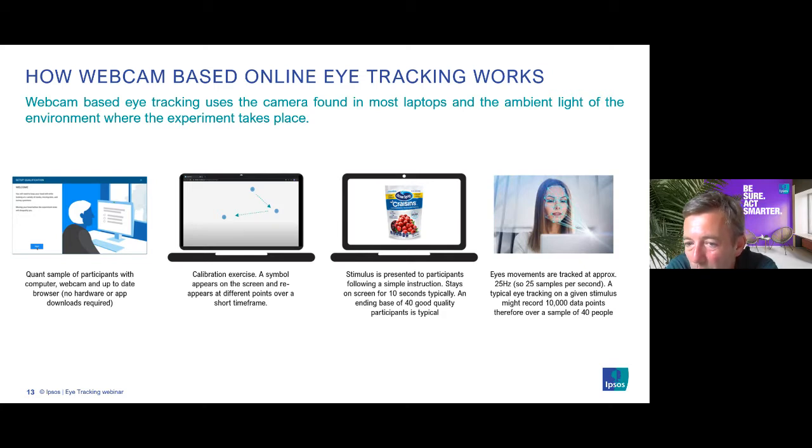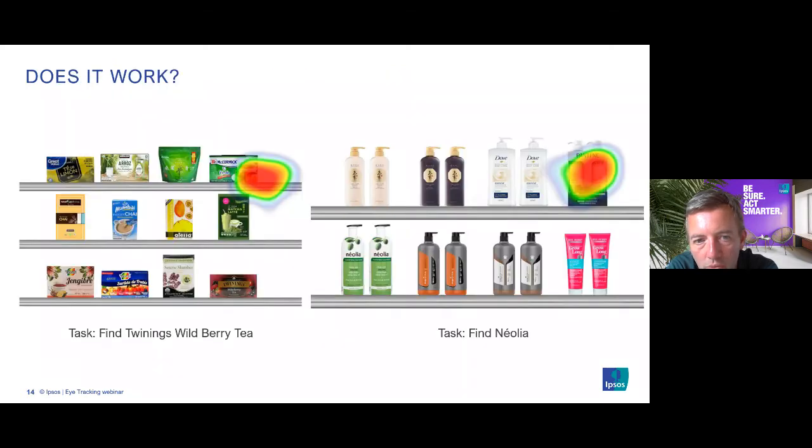Our bases, typically, we want 40 usable respondents at the end of this exercise. And on those 40 people, with a frame rate of about 25 samples per second, for every respondent, 25 pieces of data are being measured every second. With those 40 people and a typical eye tracking length, you're getting 10,000 data points. So there's a lot of data going into this approach, even if the exercise is very brief, even if the sample sizes are, on the face of it, relatively small.